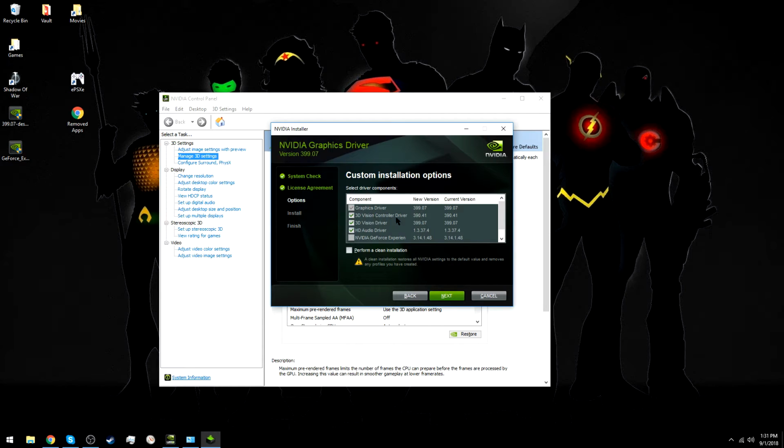And then here, once you uninstall everything, it should say new version, and then current version, it should say none for everything here. I have everything installed already, but it should say none. You want everything checked except GeForce Experience, and then you want to click perform clean installation.